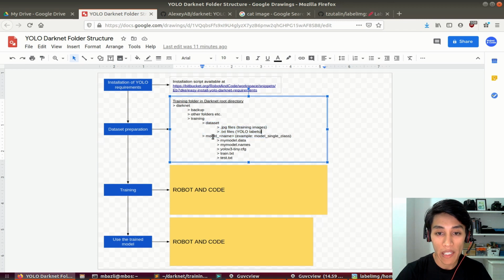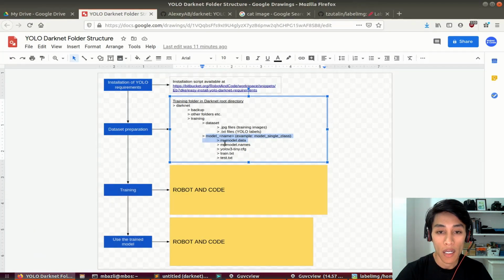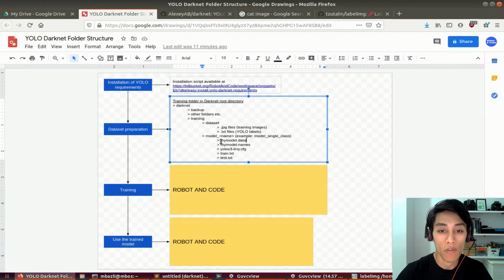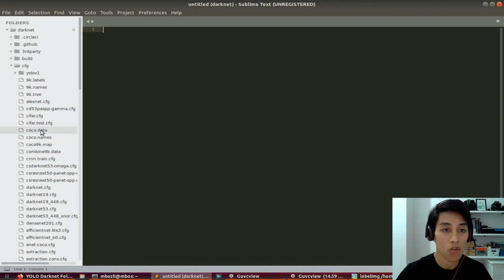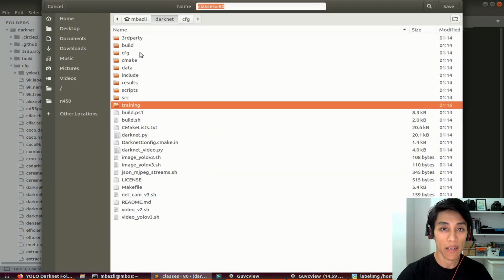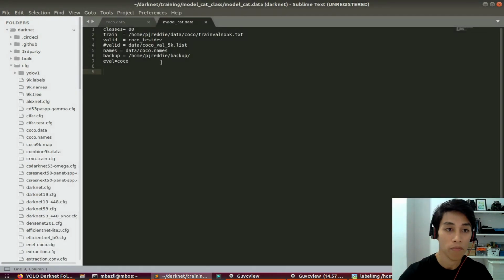The next one is this model class folder. Inside it, what we need is a .data file, a .names file, a configuration file, a train.txt file, and a test.txt file. I'll show you how it's done. We go to configuration here. We don't need to create a new one from scratch; we just copy from others. We copy this coco dataset file, create a new file, and save it under training model cat class as, for example, model cat dot data. I just change the name, and we know that we only detect one class, right?